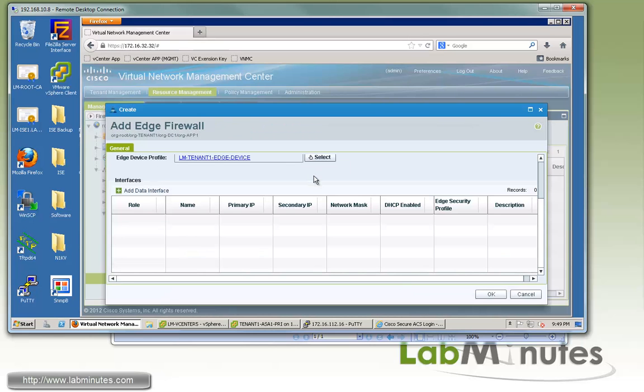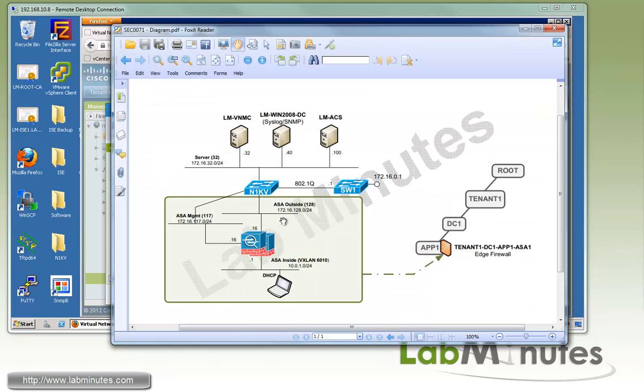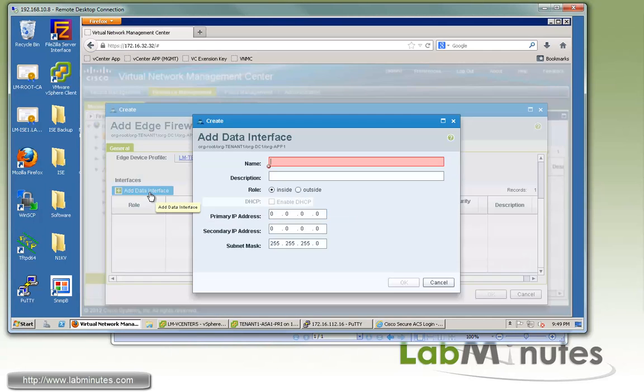Next, we have to create the data interface, and here on the ASA, the only two interfaces that remain unconfigured right now are the outside and the inside, so let's go ahead and add those.